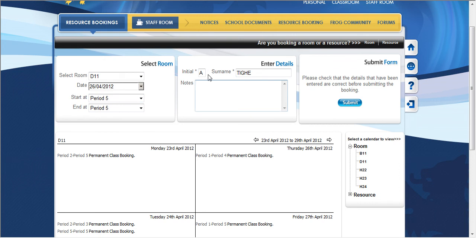The details part automatically puts your name and surname in there, your initial and your surname in there. The notes, if we could just ask that you put which year group it is and which subject it is. So if I was doing Year 10 English, I'd put Year 10 English in there. That's all we need to do. And the last thing we need to do is press Submit on the right here.